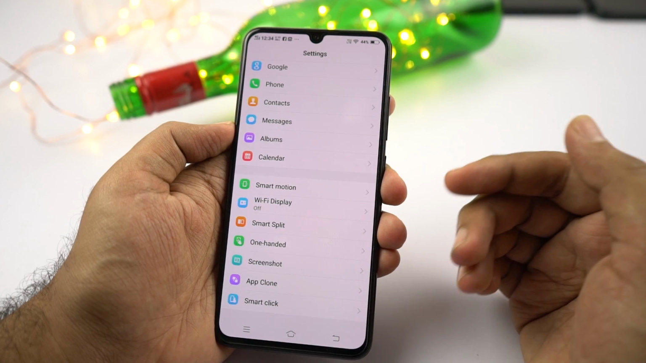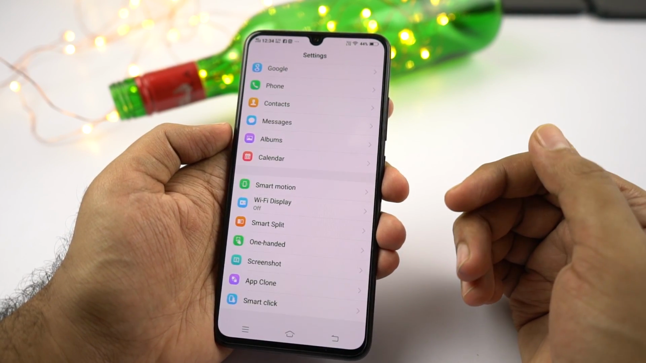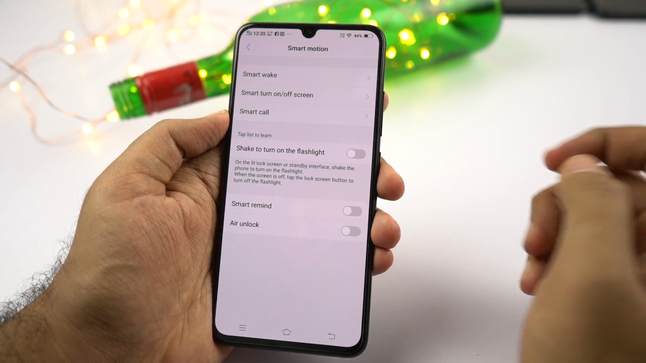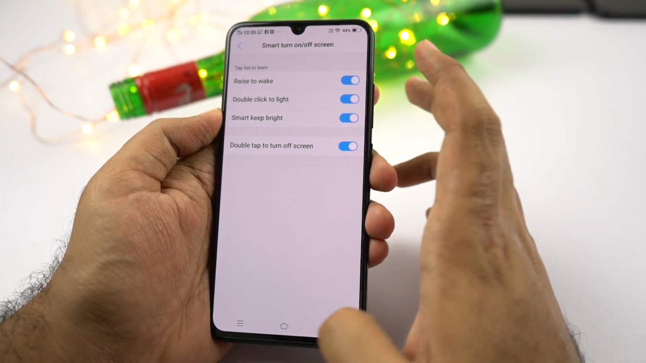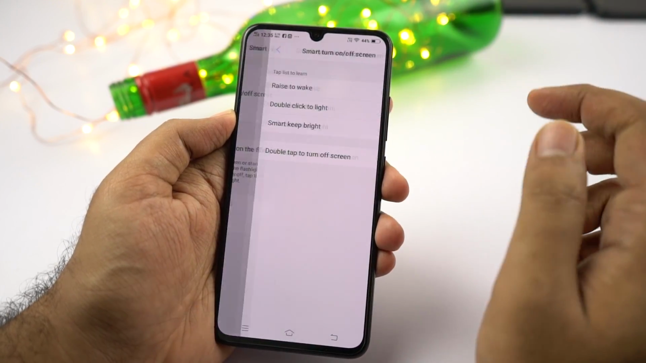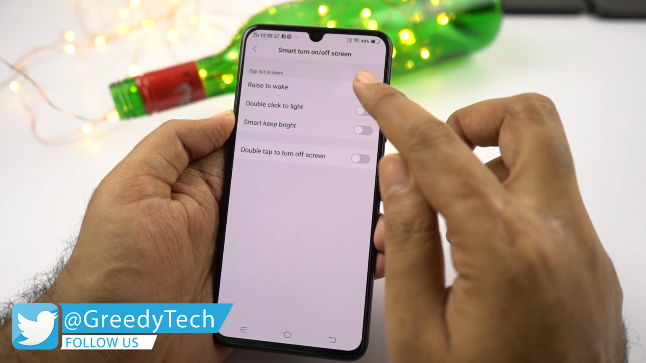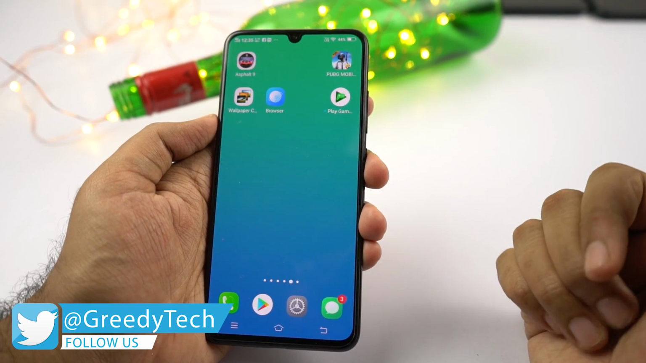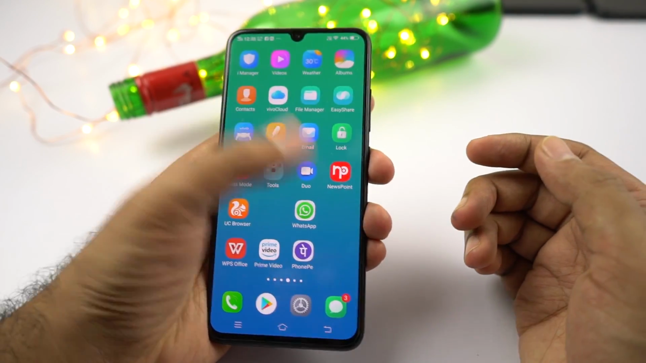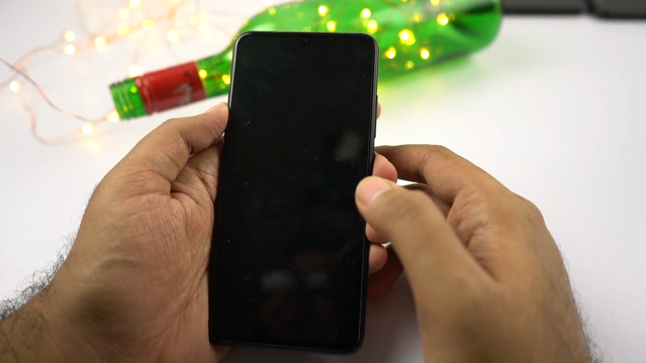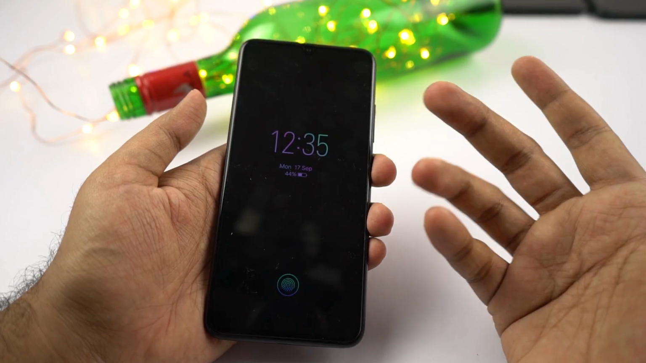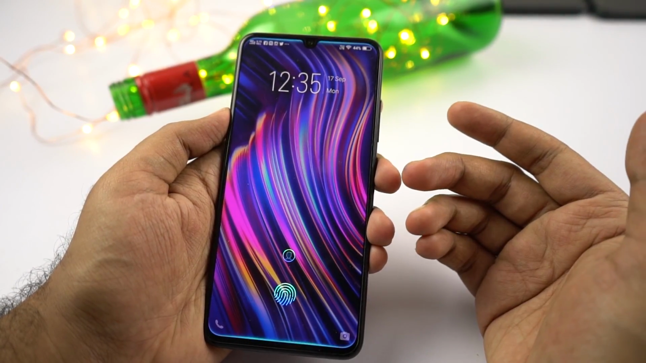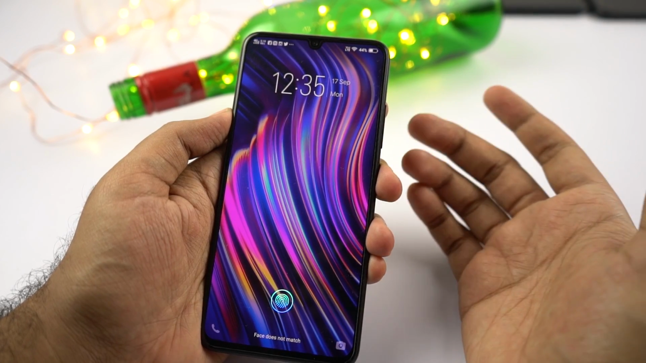Now if you are going to use Face Unlock on this phone, I suggest you to turn on 3 features. For that, go to settings, then select Smart Motion, then select Smart Turn On and Turn Off Screen. Then select the second option and make sure you enable these toggles. Raise to wake, double click to light and double tap to turn off the screen. Now in your default home screen or your default launcher, now you can simply double tap to lock the phone, and when your display is off or when your phone is locked, you can simply double tap it to wake it up. Now when your screen wakes up, obviously it tries to see your face and unlock the phone.